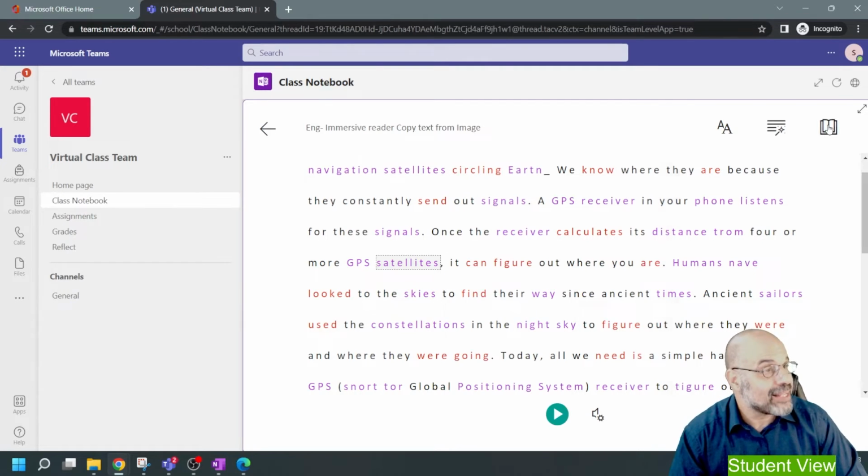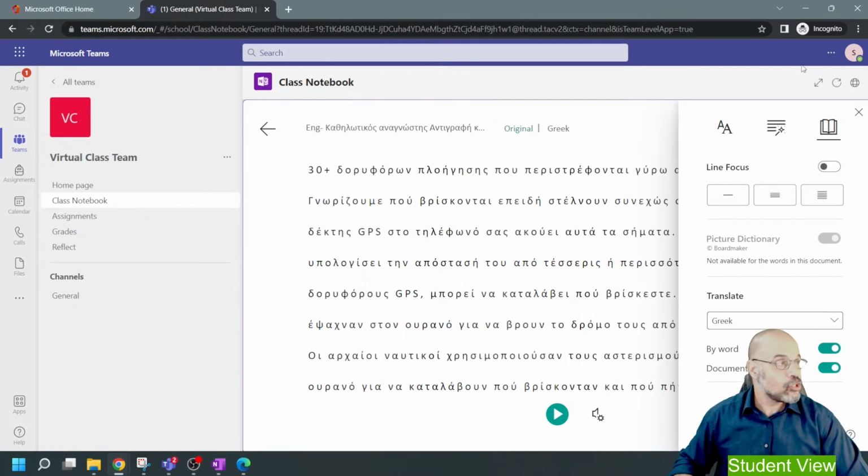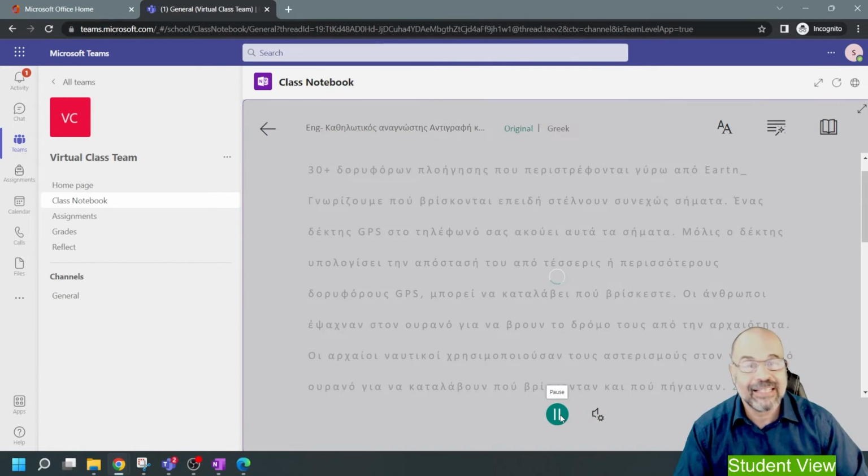But also you can translate the entire document. So they can have a document which is in English, close that, and it will translate it entirely into Greek or any language that they choose, and then they can press play and listen to it in that language.